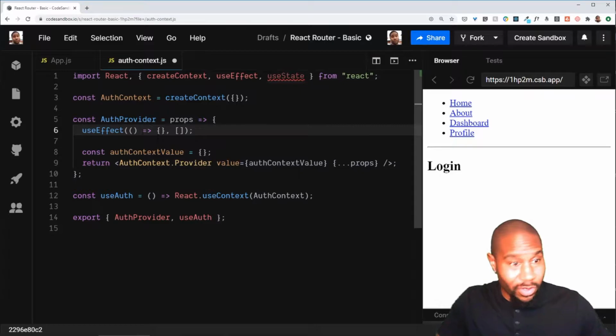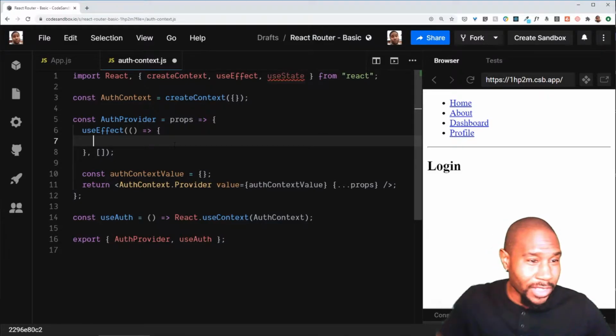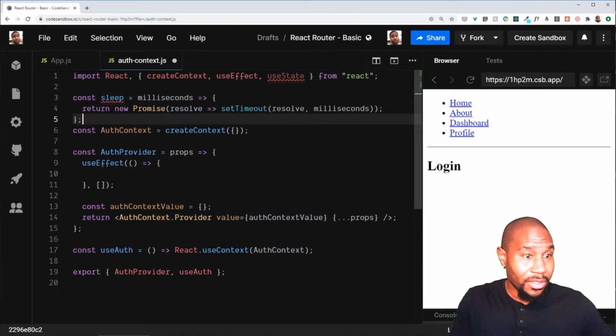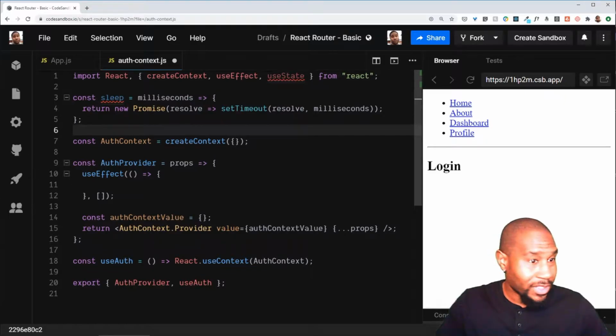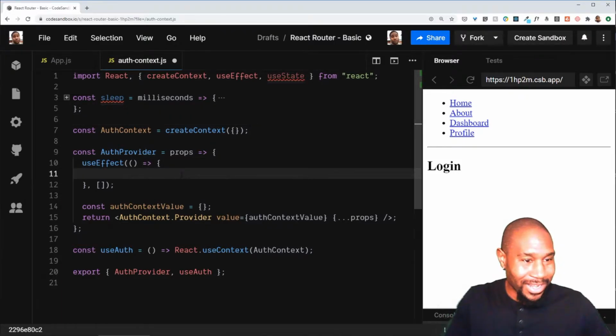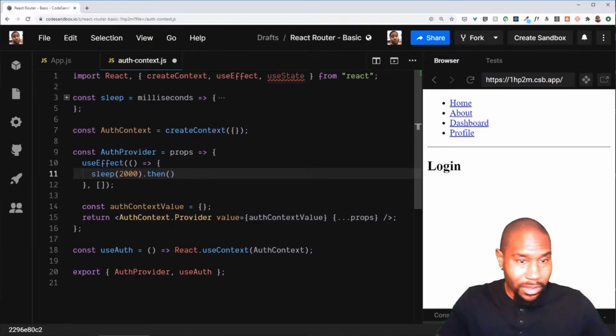We'll add a useEffect that runs on mount. This probably would do some type of fetching of our auth state. What I'm going to do is copy a bootleg fake auth that we did in the previous video. I've got a sleep function here that just waits for some amount of time, so it looks like stuff is happening, and we'll sleep for 2 seconds, which is 2000 milliseconds.